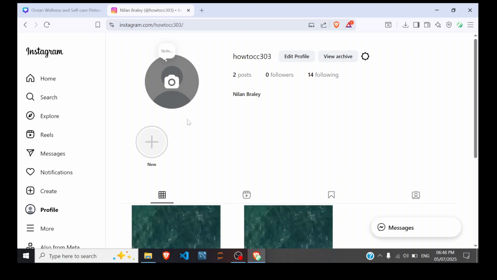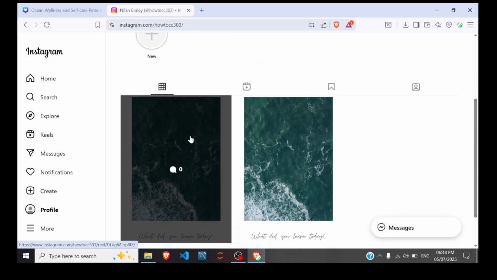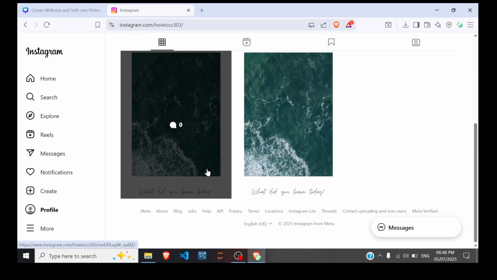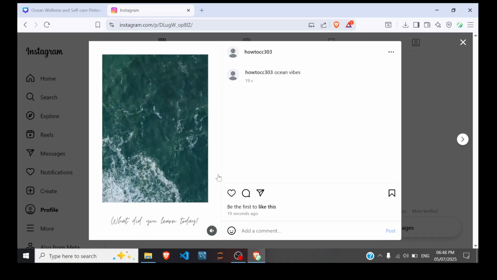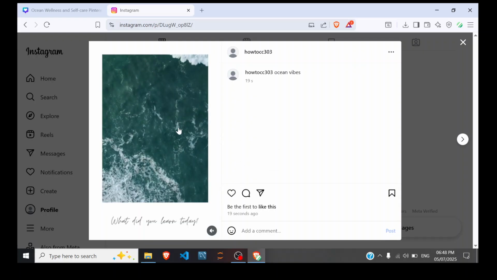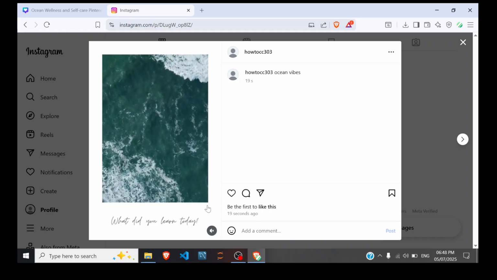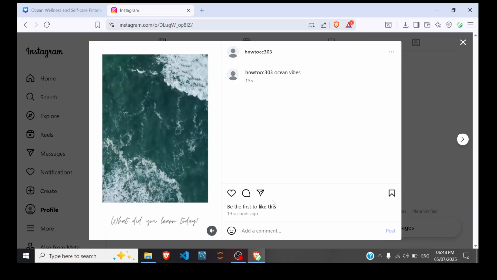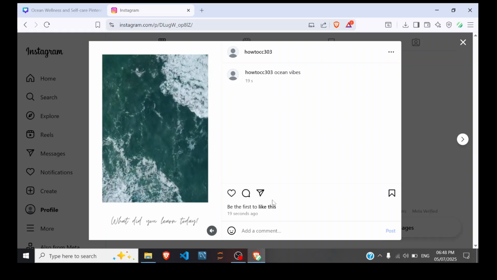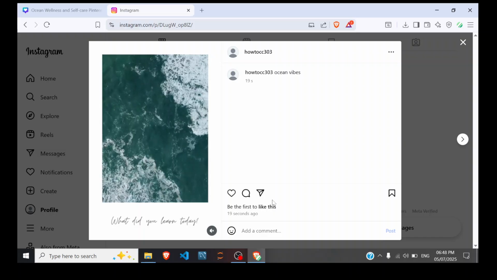And if you want, you can also check your Instagram profile and see it's been uploaded, and your video will show here, ready to get views. So that's it. That's how you upload a Canva video to Instagram Reels. It was quick and simple.